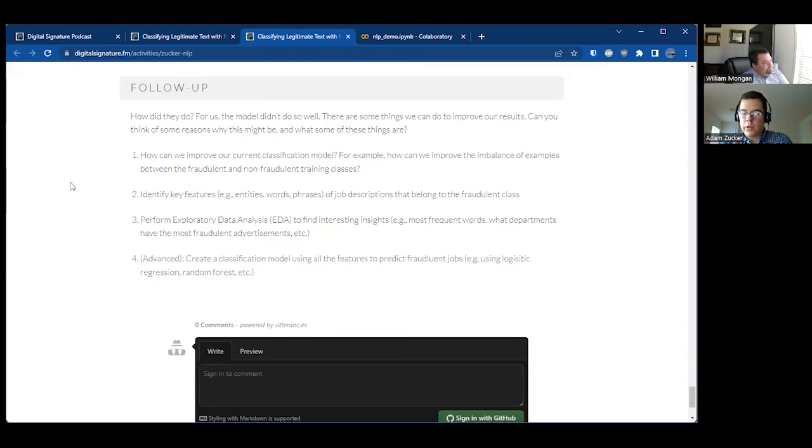So in that second question, identifying key features, we can use spaCy to find the entities within the text, and we can see if there's some sort of pattern there that maybe the machine learning model picked up on too. Are there certain words or phrases that appear more in fraudulent job postings? We can find that for ourselves, because one important thing in machine learning is model explainability. We want to be able to rationalize why our model made the decisions that it did.